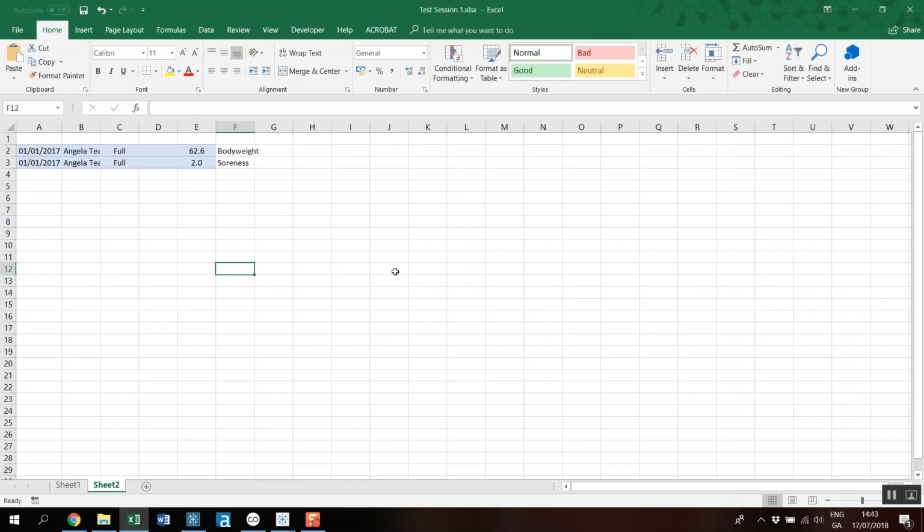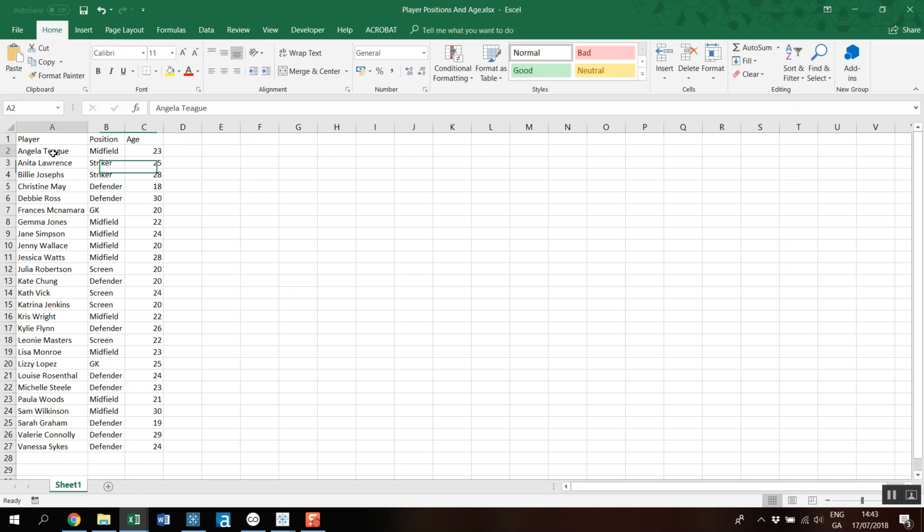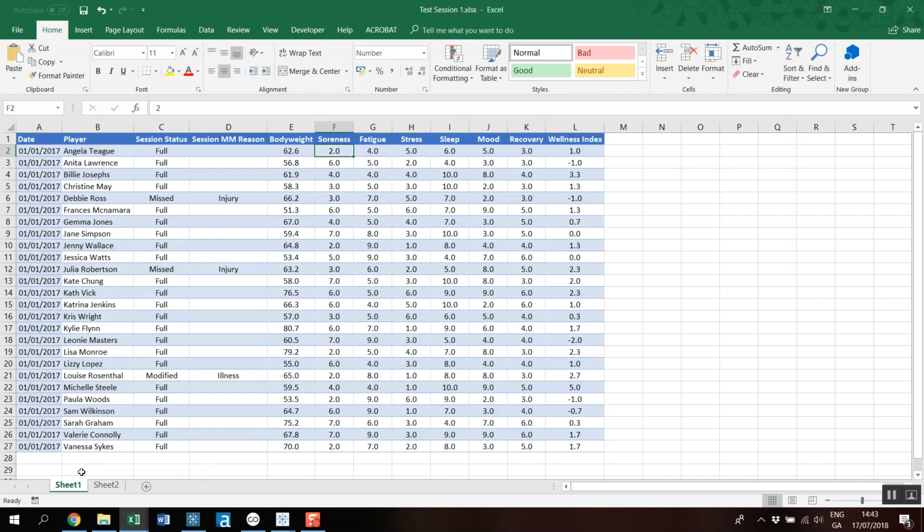So I've got the position and the age of the players. I'll just show you this file here now. I've got each player, what position they play, and what age they are. Now again, traditionally, if I go back to my test scores, and I wanted an age column and a position column in here, I'd have to do some sort of VLOOKUP.